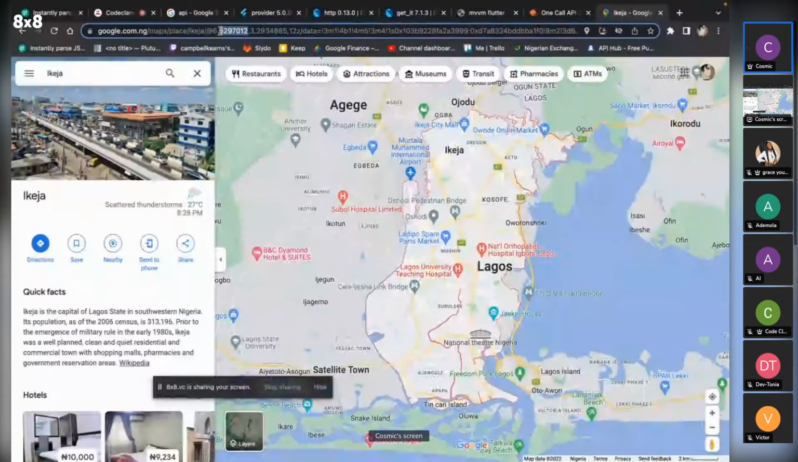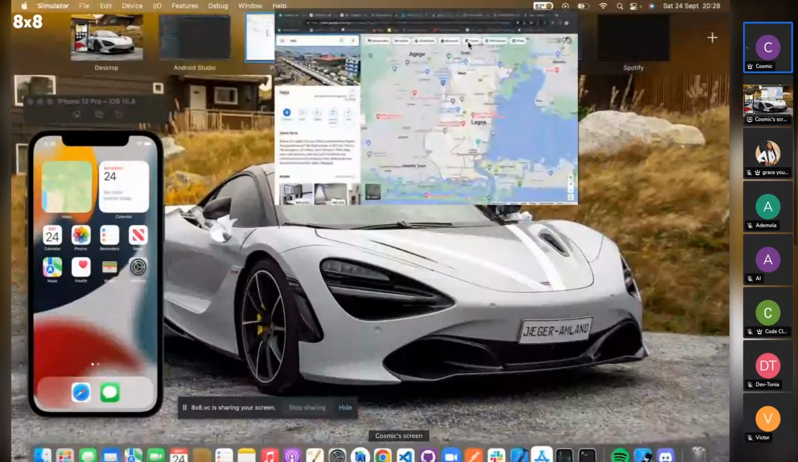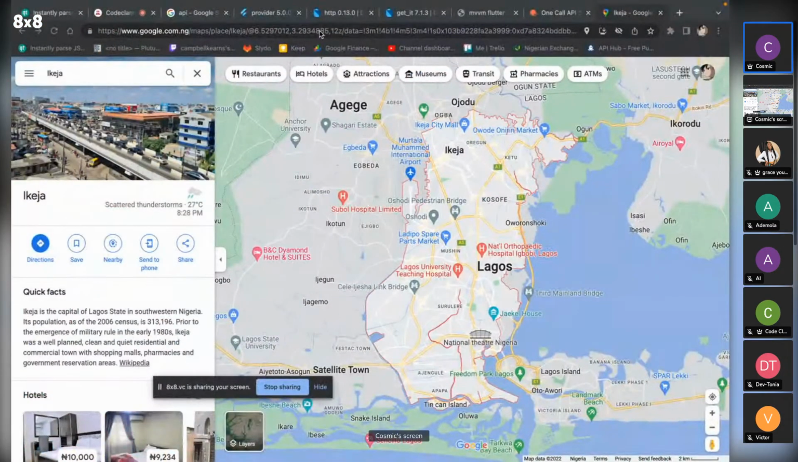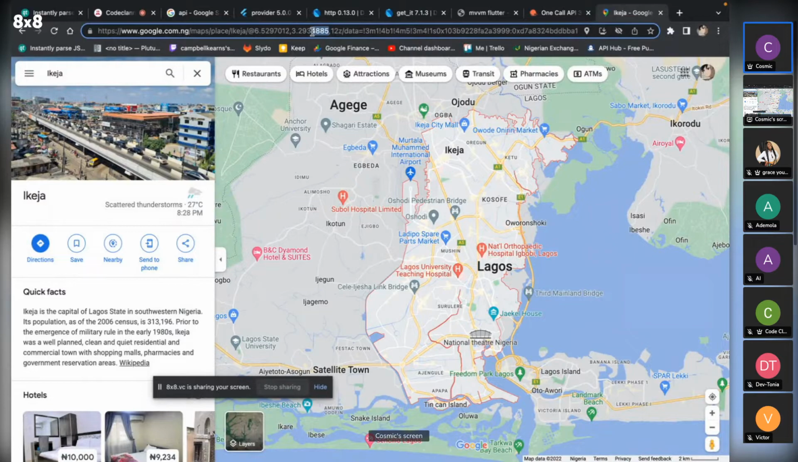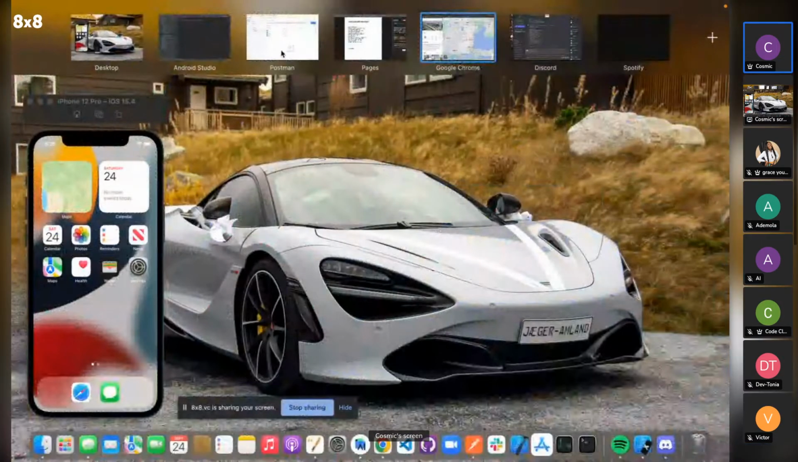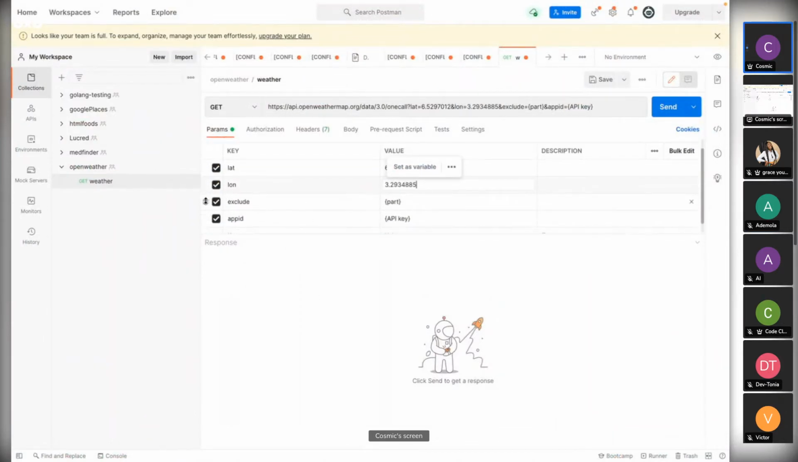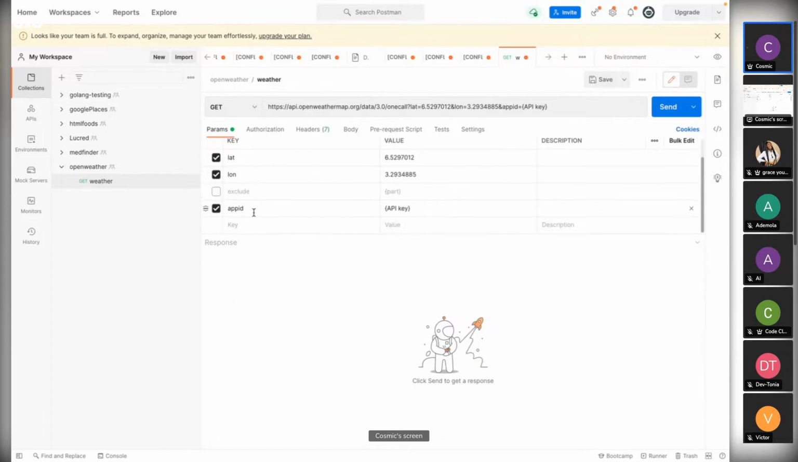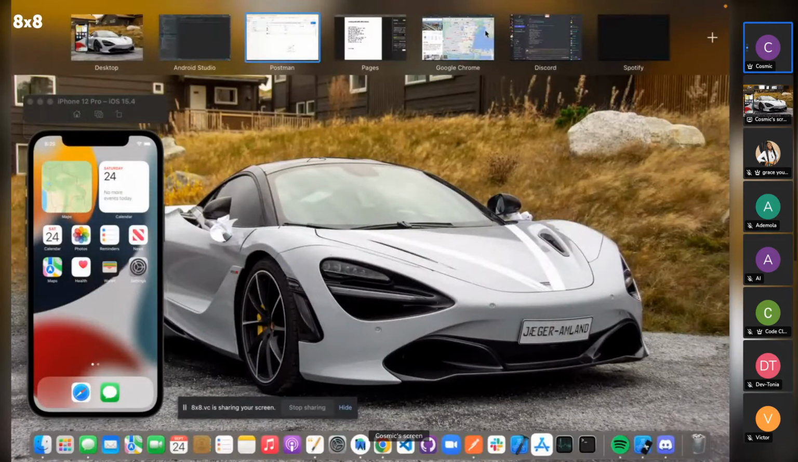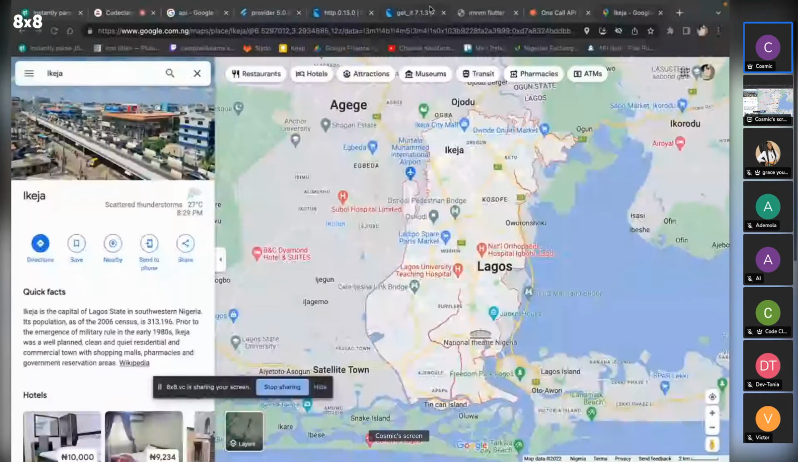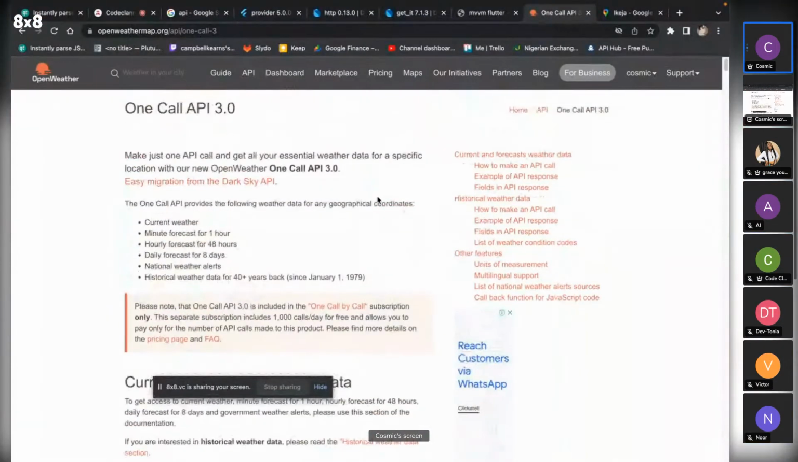Basically, our lat is always first, so I'm putting that here. Then longitude. Exclude, I'm using that for now. Then our API key, so I'll be going here to grab our API key.